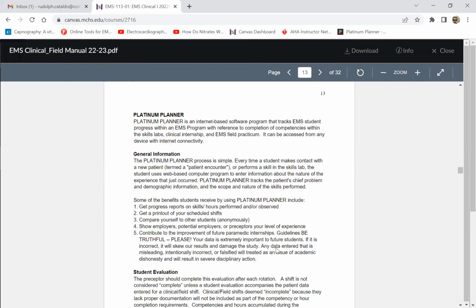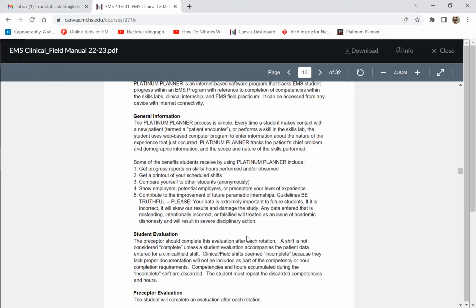There are online evaluations on Platinum. If you want to use those instead, you're more than welcome to. Just again, pick one or the other, or you might do one electronic eval and decide you don't like it and go to the paper ones at that point.